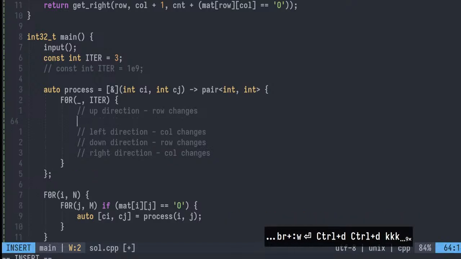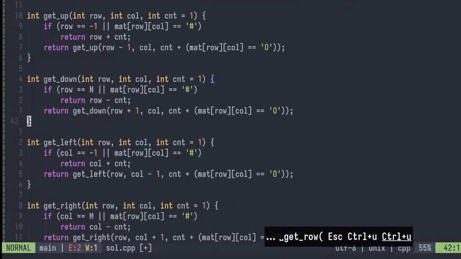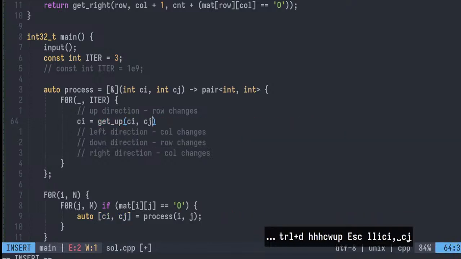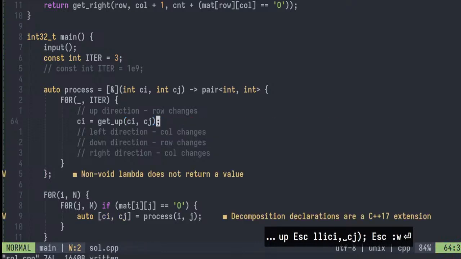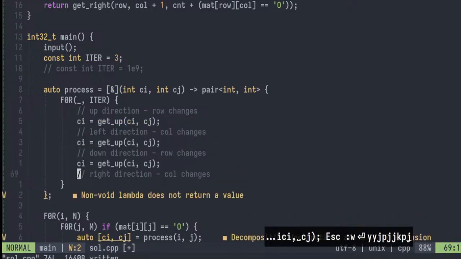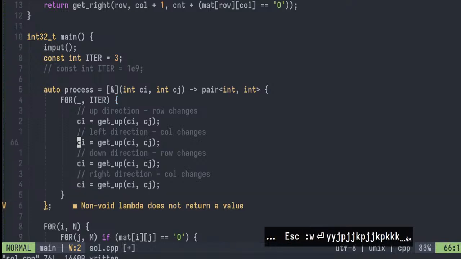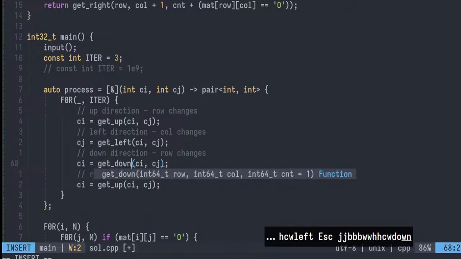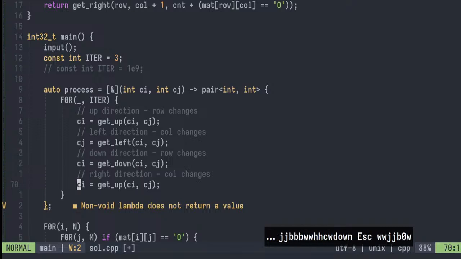Now for up direction, row numbers in this will get row only, right? Yep. Now get up from CI, CJ. Count is 1. Whenever we are going left, column number changes, so CJ changes. Whenever we are going down, CI changes. Right is CJ. Okay.